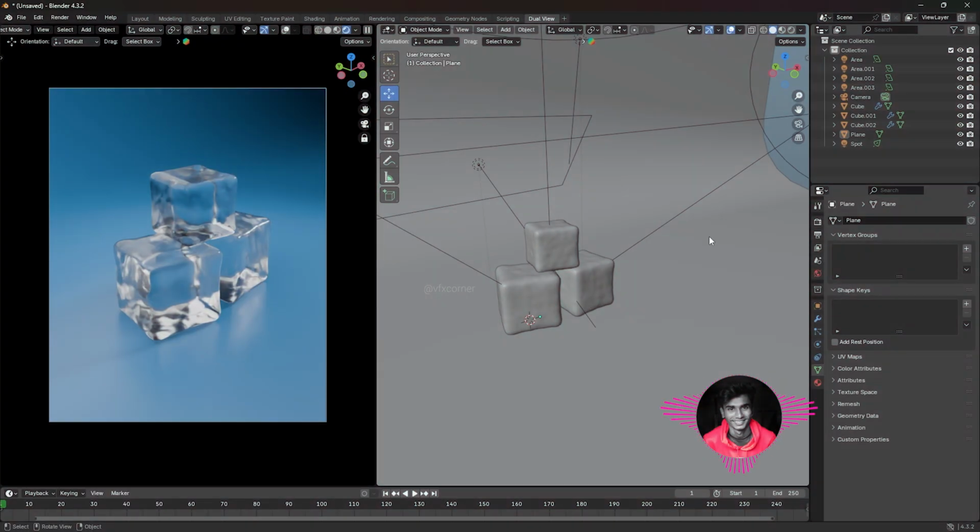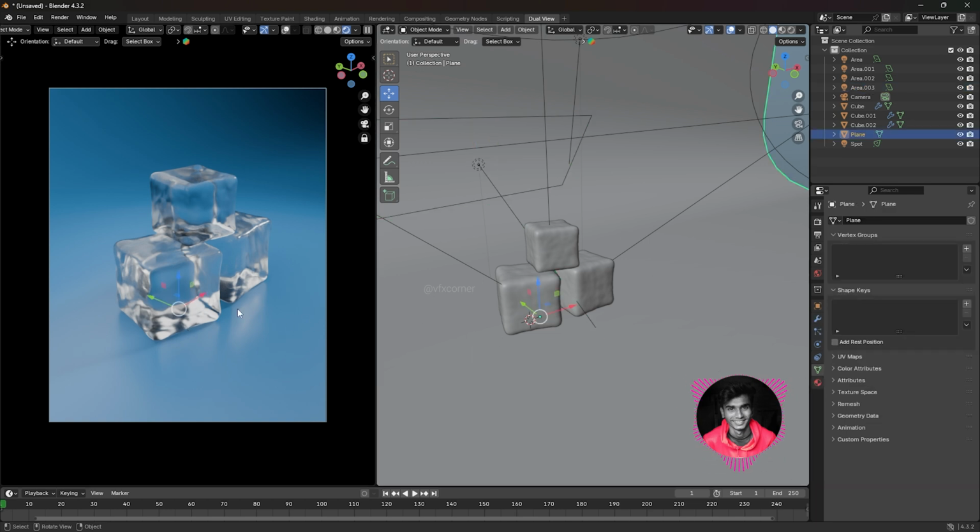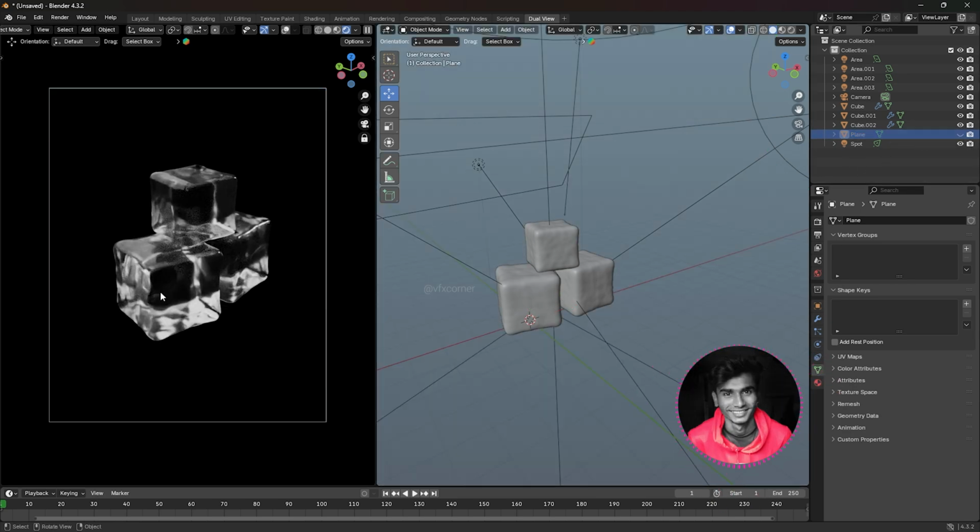Okay, so let me explain what I did. I tweaked some lights and also tweaked our backdrop material to make it a little bit glossy. Here you can see the reflection of the ice cube. Also I duplicated the cubes and made it something like this. And if I turn off our backdrop, we are done. This simple ice cube is ready to chill.